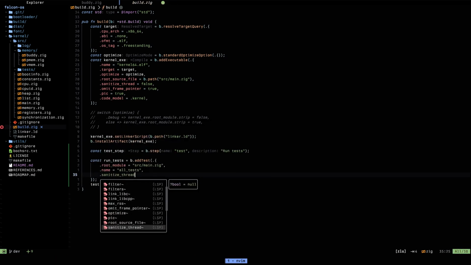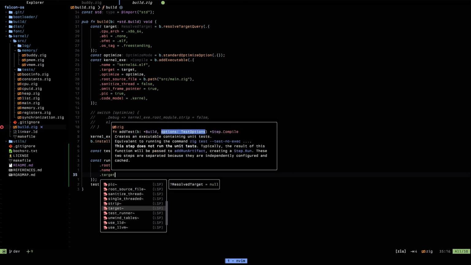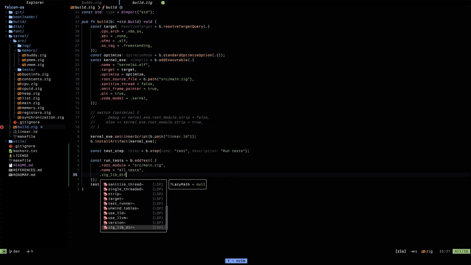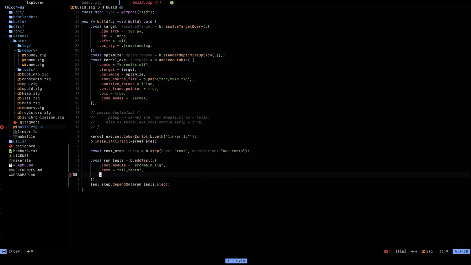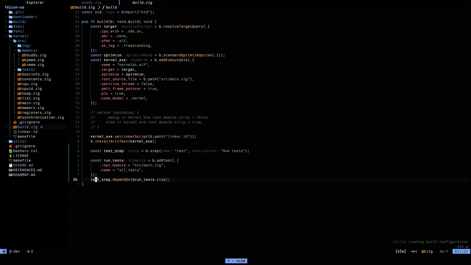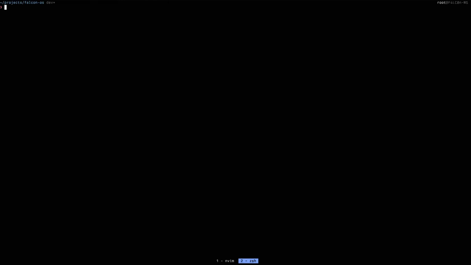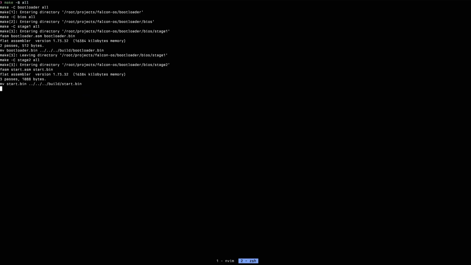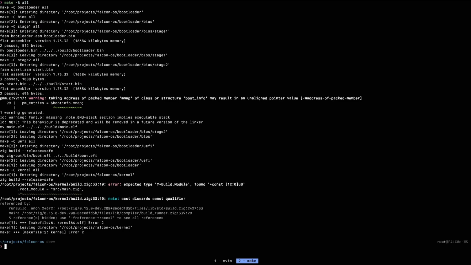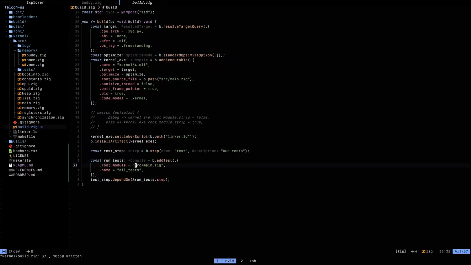And is there something else we'd like to have? Target, I think we'll leave as empty for now. And I think that's pretty much all we'd like to do. So let's test that. Make dash b all. Let's make sure it builds. And it does not. Expected build module in root module, of course.